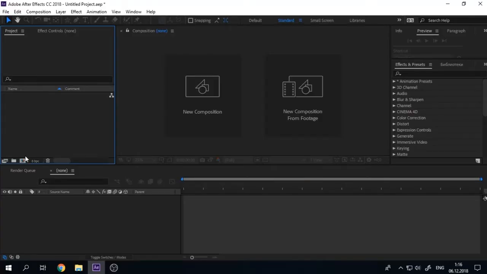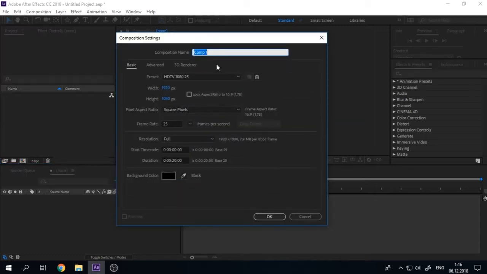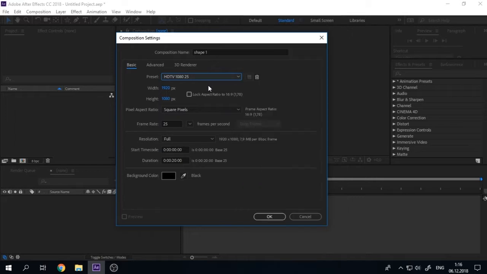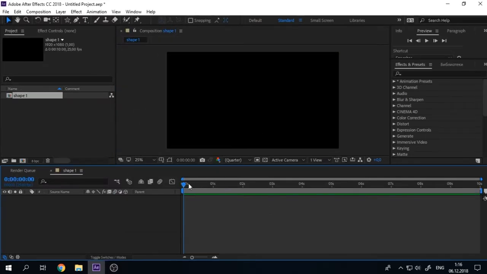Okay, let's begin. At first, create a new composition. We can't do anything on the timeline without it. Let's write Shape 1. You can choose your own preset. I will choose my favorite, HDTV 1080 25 FPS. Let's write 10 seconds, it's enough for us. Background color maybe black. Now we have a 10-second-long composition.